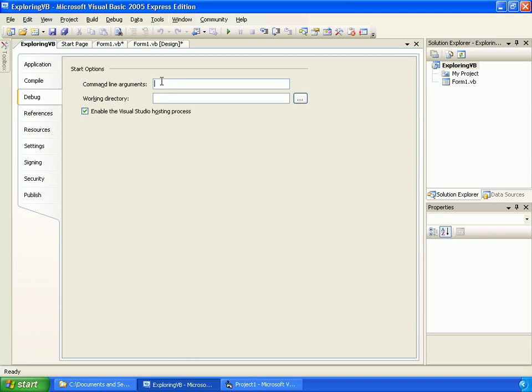So you can specify any parameters you wanted here. You can browse to a working directory, so if you wanted it to launch from your documents folder or something like that, you can set that here.